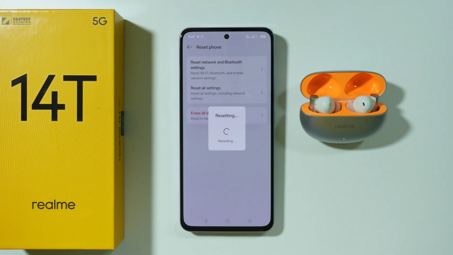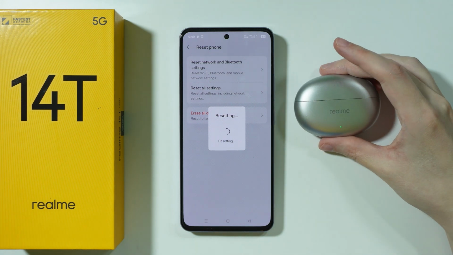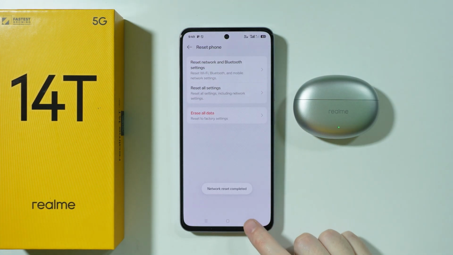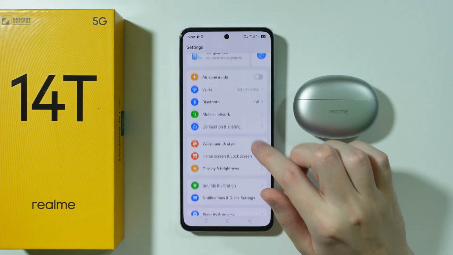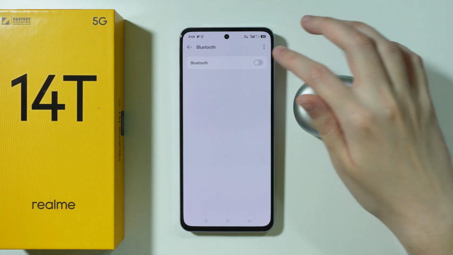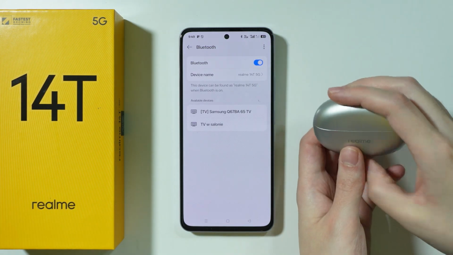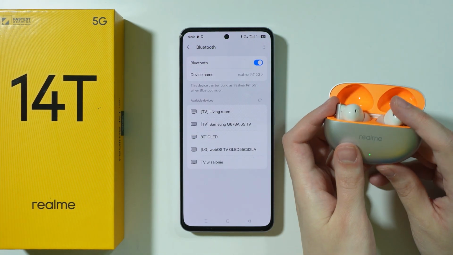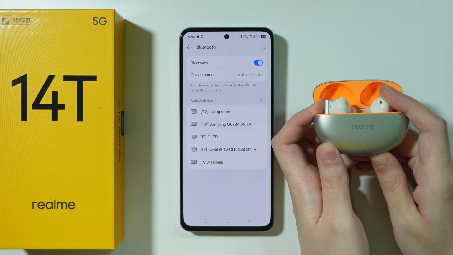Press Reset, wait for it to be done, and after that you should be able to go back to your Bluetooth settings. There we go. So now we're gonna go back to the Bluetooth settings, and we want to try to pair the device again. So turn on Bluetooth, turn on your device, and now you should be able to pair your device pretty easily.